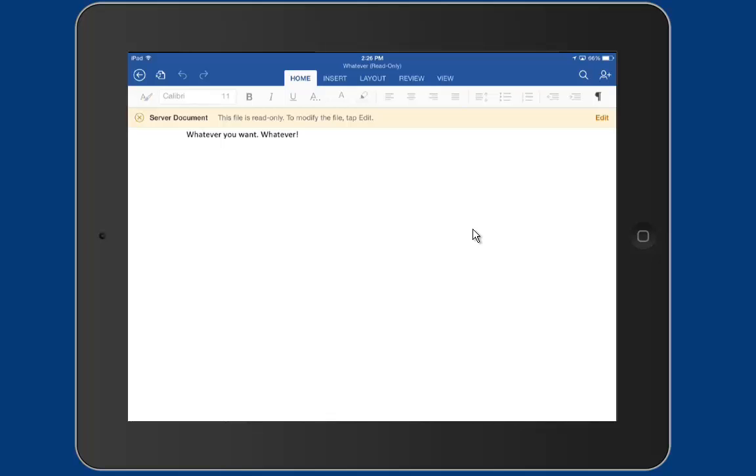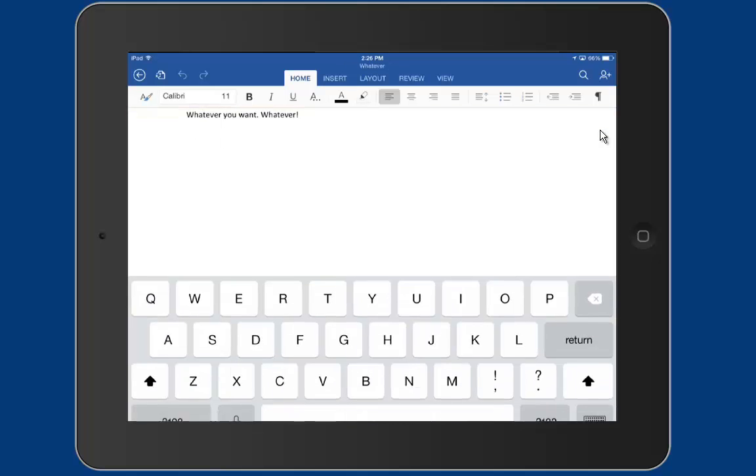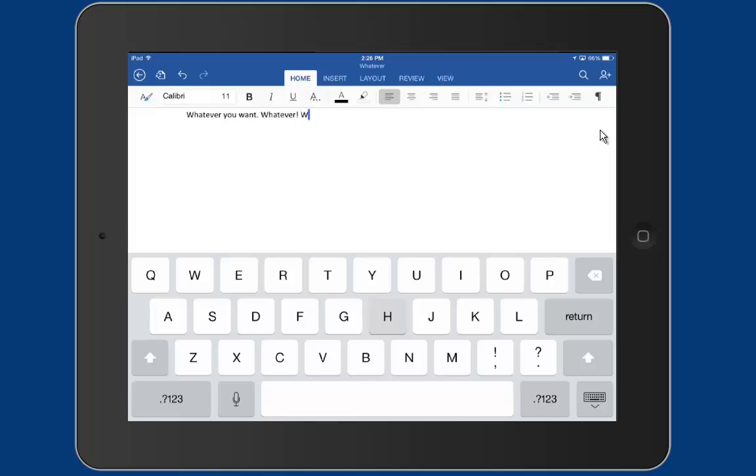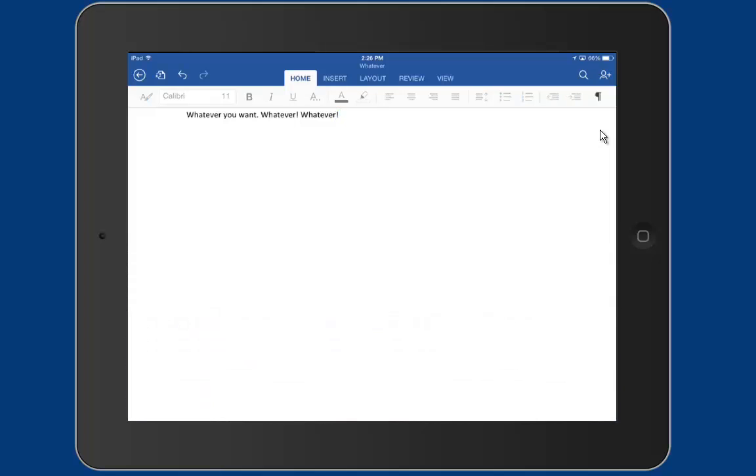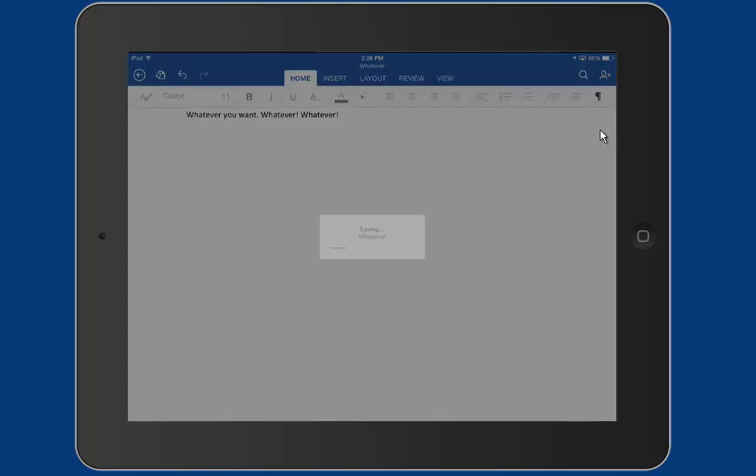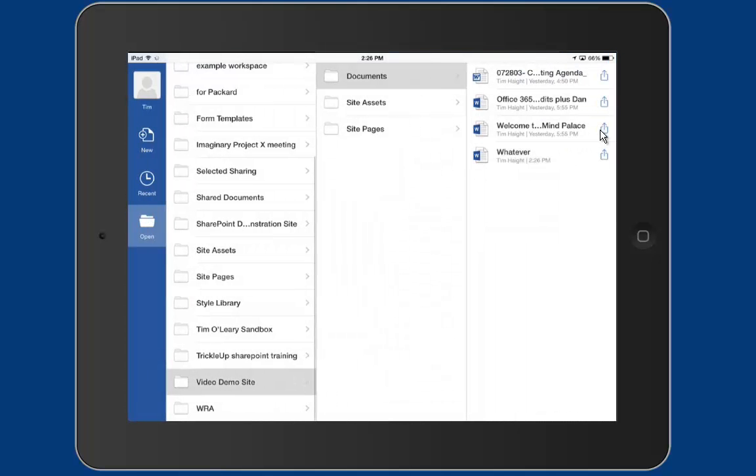If you want to edit it, you tap Edit over here in the corner, and then it'll load it for edit, and then you can put in whatever you want. In this case, I'll just show that you can, in fact, type. And when you're done, you just exit the document, and in the same way as with the Office Online app that you had from the website, that will now be saved to your documents library. So that's how you can use Word for iPad.